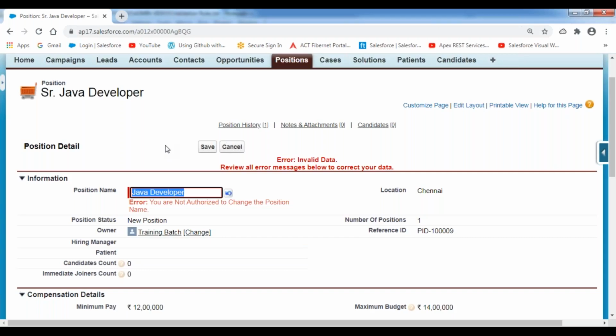Previous value is what? Senior Java developer. This value now is what? Java developer. So here both are different, so it won't allow. That means the value has been modified. Once the value has been modified, Salesforce doesn't allow you to save this record again. You can't modify that name value here. That's how we are preparing the validation groups here. Even when you try multiple times, Salesforce won't allow you to save this record.